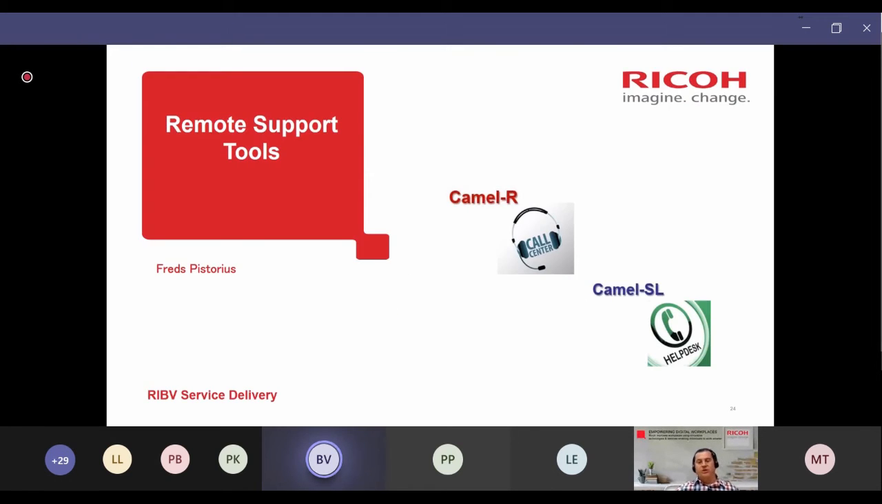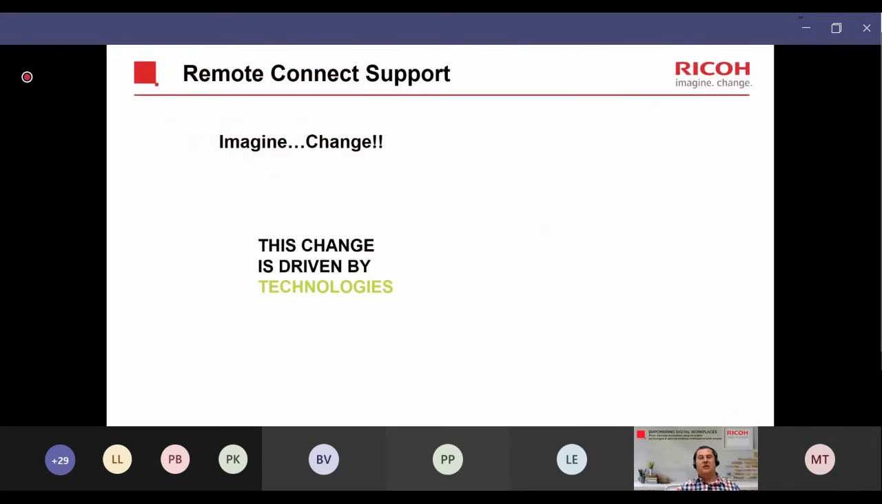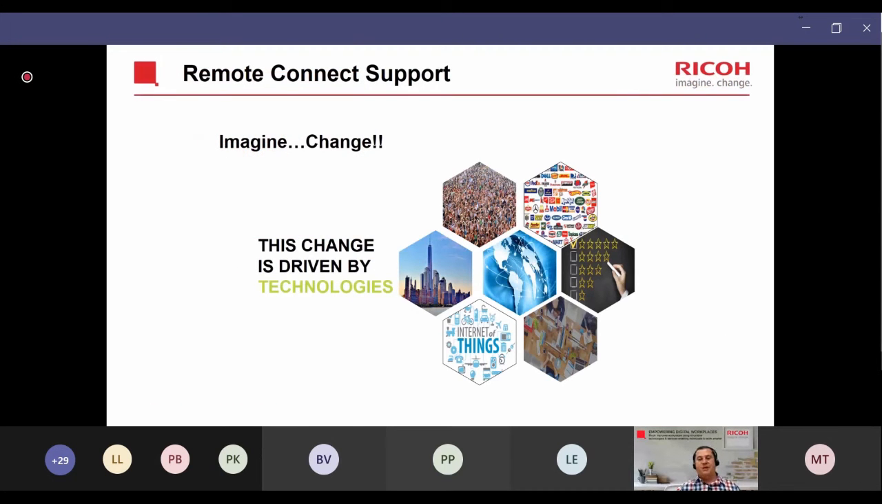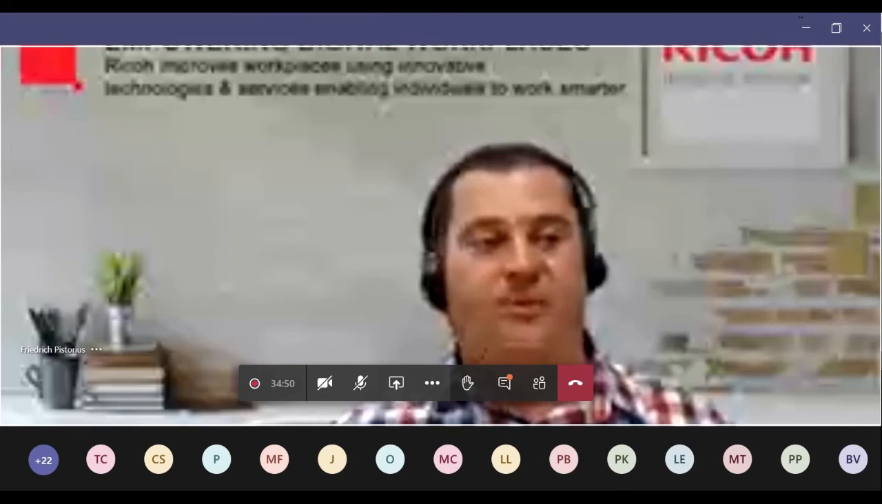Okay, then we go to the Remote Connect support, which, from a technical perspective, you will see talks about Camel R and Camel SL. Just a brief overview of the difference between the two. Camel R is connecting to the panel of the device, and Camel SL is to connect to the customer's PC with their permission, like you would use with a Teams session or any desk or any remote software.